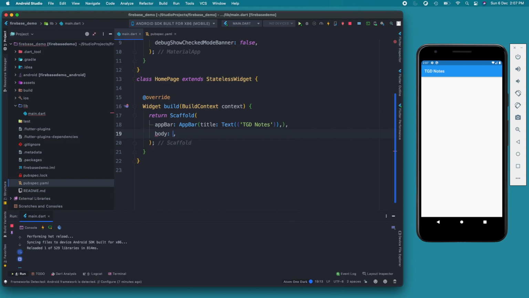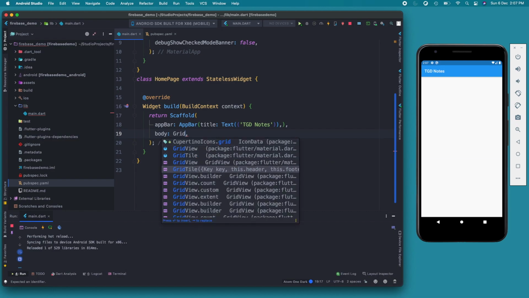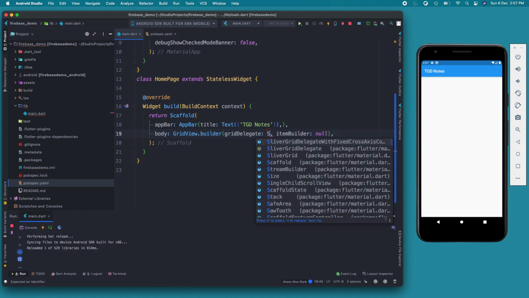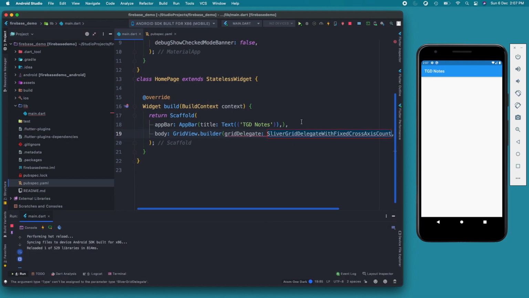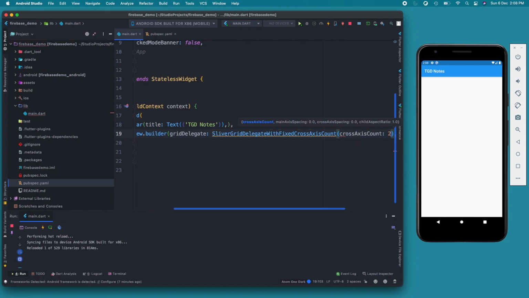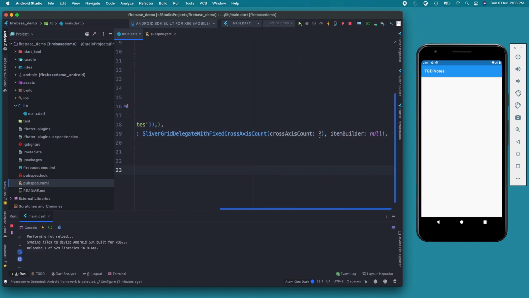Let's quickly go to our body, and I'm using GridView. Okay, so GridView.builder takes up the gridDelegate. So this is SliverGridDelegateWithFixedCrossAxisCount. Okay, this is very important. The crossAxisCount means how many containers or cards you want across. So for the crossAxisCount, I'm just giving it 2, so it will be 2 rows and the others are columns.